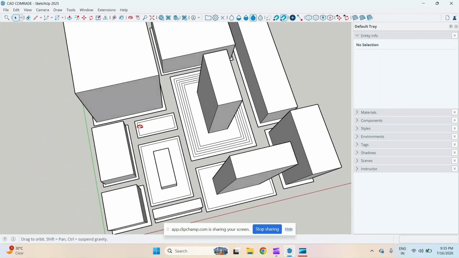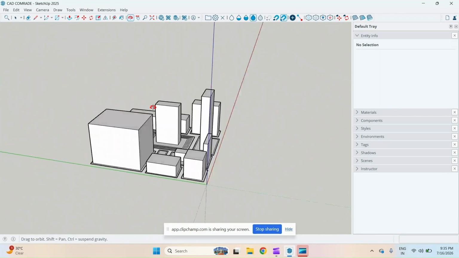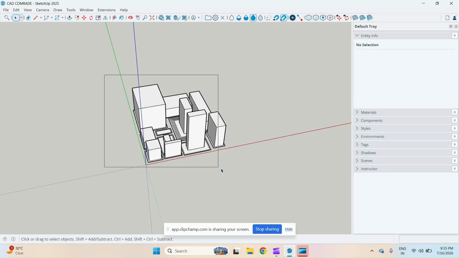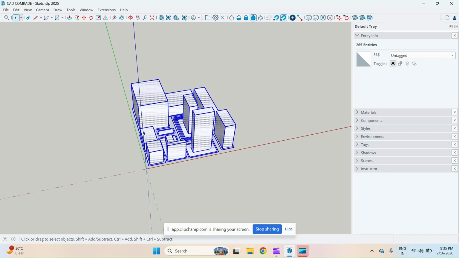Welcome back to the channel CAD Comrade, and in today's video we're going to learn how to convert a SKP file into a DWG CAD file.